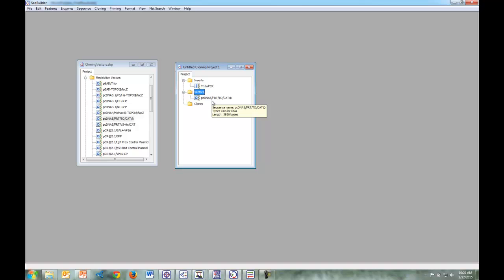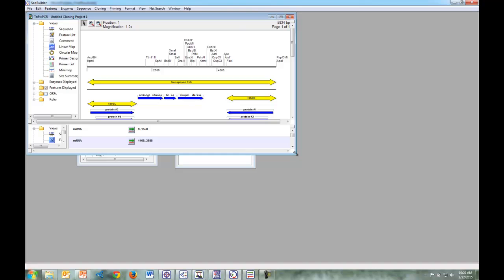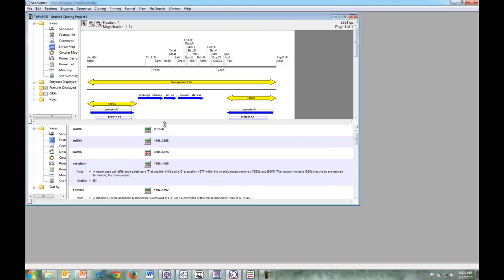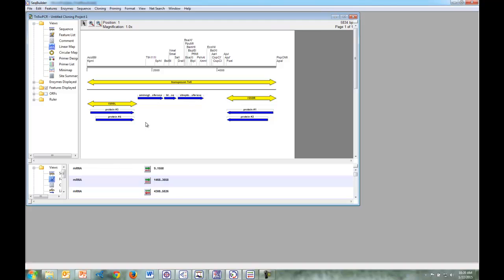And so I'll do this by opening up first my insert sequence from the inserts folder. And from this particular window here, what I'm going to want to do is select the sequence I want to use as an insert by clicking on enzymes at either end of it. So here I'm going to select this ACC651 enzyme, and then shift-click on this APA1 enzyme as well. And what we can see up here at the top of the screen is that not only has the proper range of the sequence been selected, but also the enzymes as well.